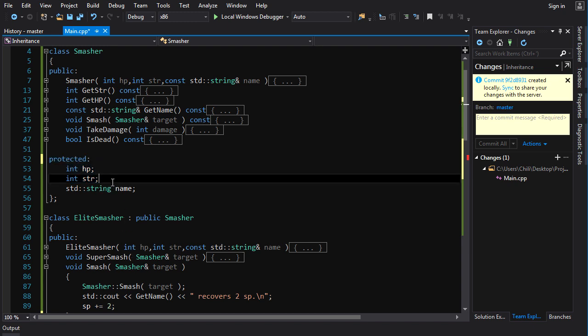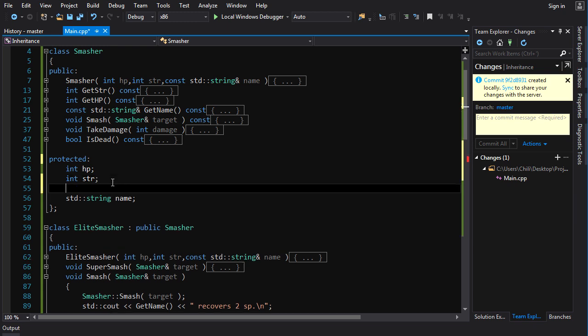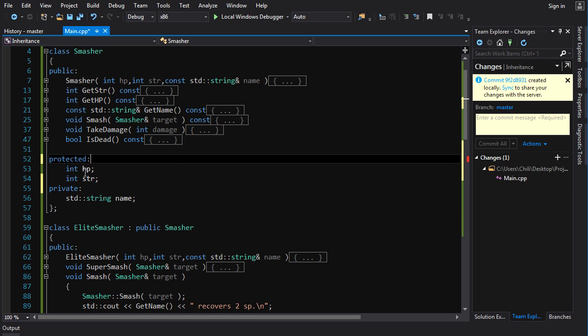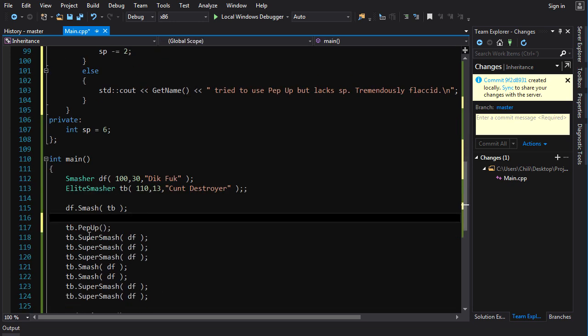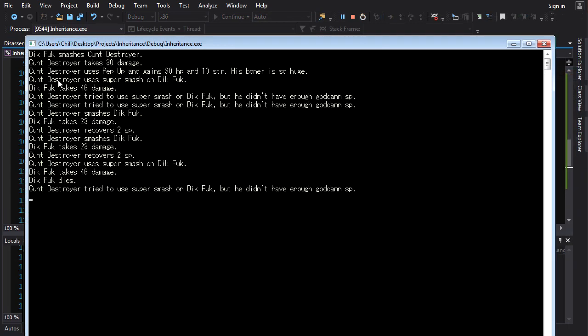So it's a kind of access control in between public and private. So we're going to make our HP and strength protected. We're going to keep the name private because the children don't need to change the name. And now this stuff here is no longer giving us an error. We can call our new Pep Up function and it just works. There you go. Uses Pep Up and gains 30 HP and 10 strength.